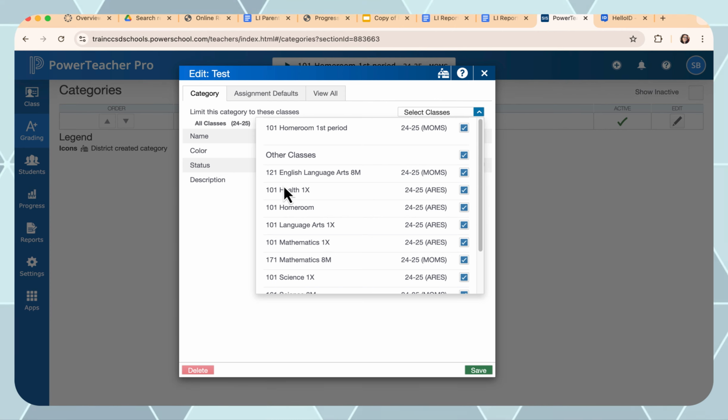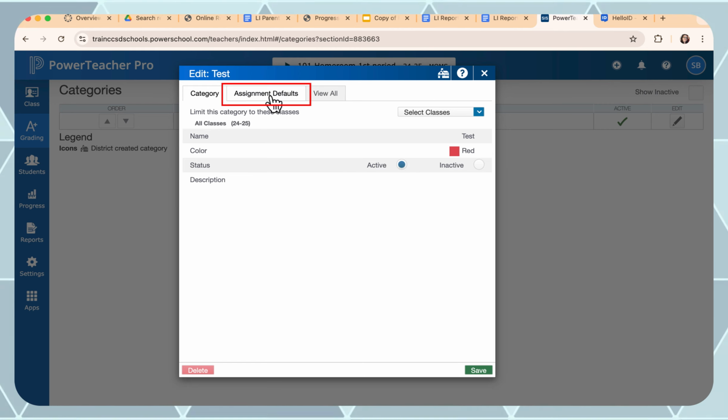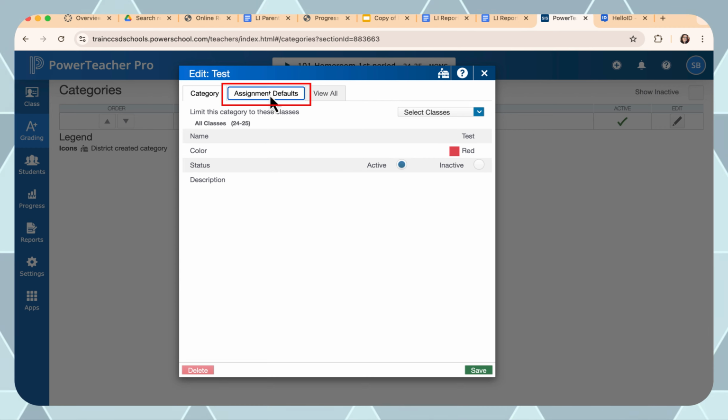Once you have selected your classes, click out of this drop-down by clicking anywhere in this white space, and make sure the status for the test category is listed as active. Before saving, click on the tab that says Assignment Defaults.